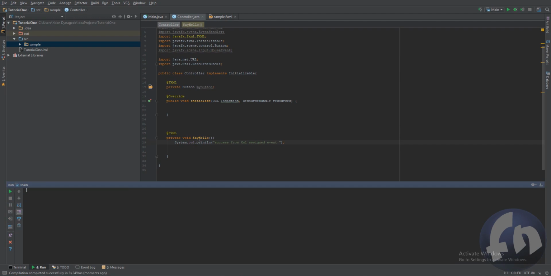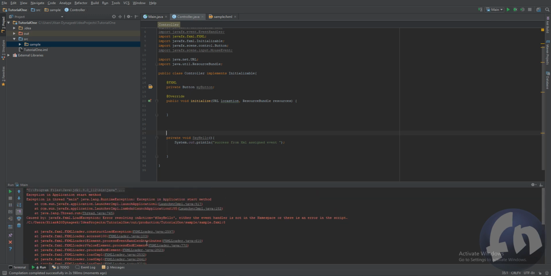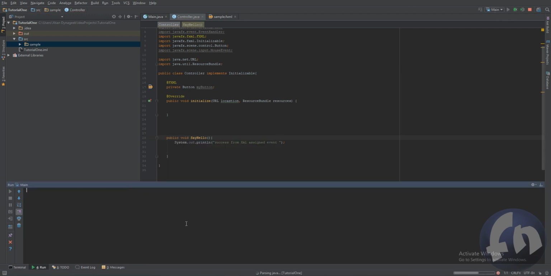This is because we used that FXML. If I didn't use the annotation here, and the method is private, then there is no linkage between the method and the button, and it would run into an error, right? You see, we have the error here. Exception in the start method. But if I make this public, if I say public, now the error should go away, and the program should run as it should.